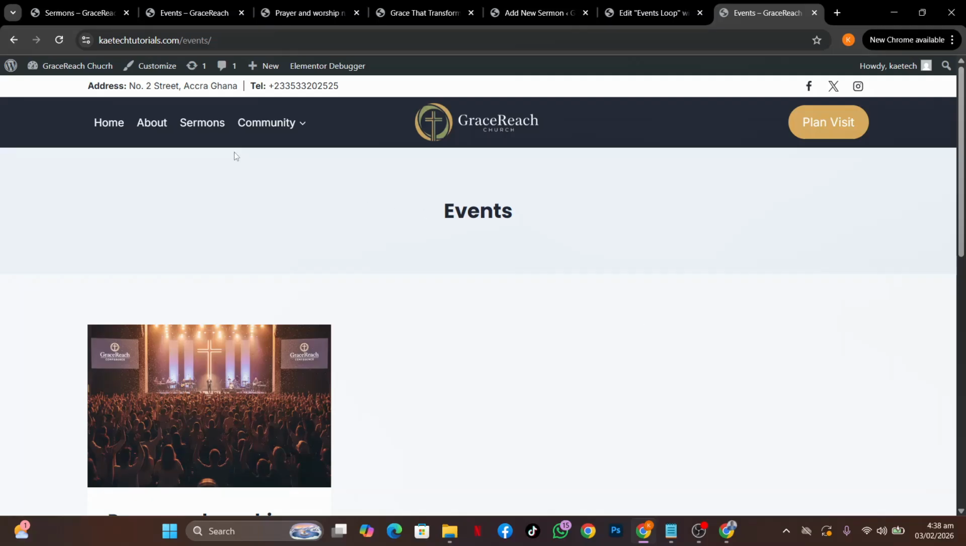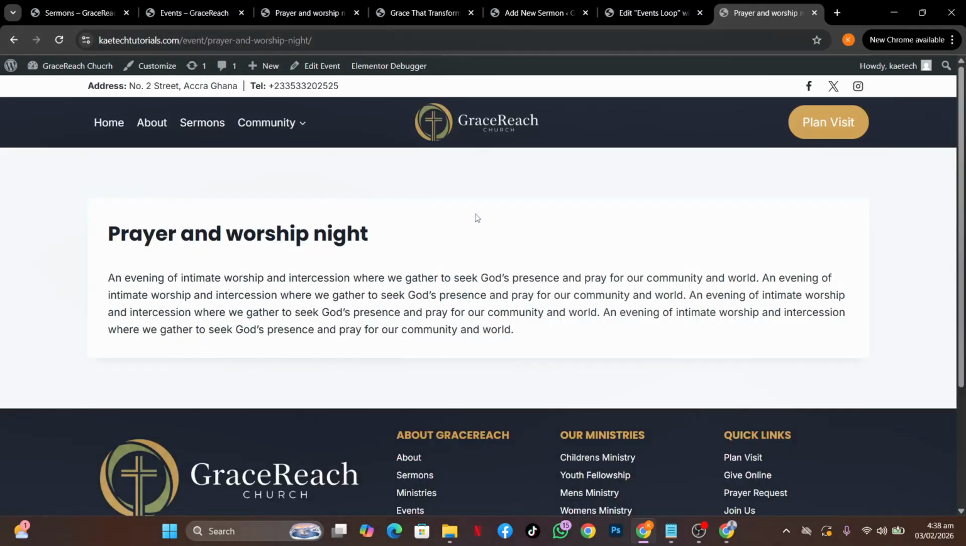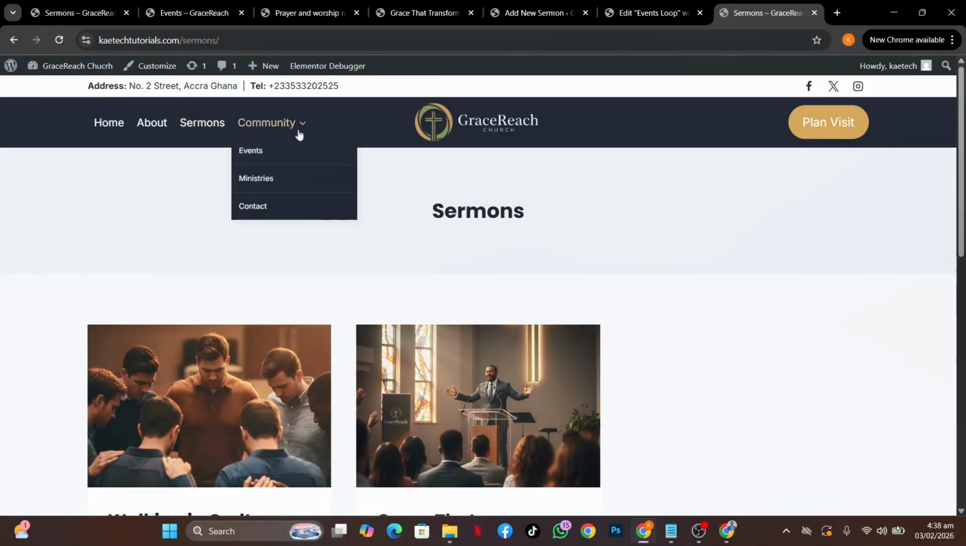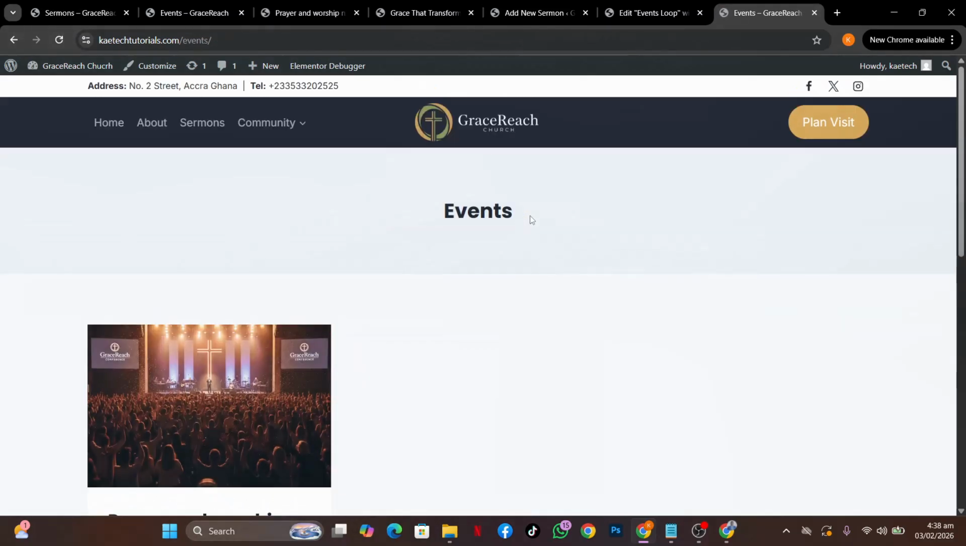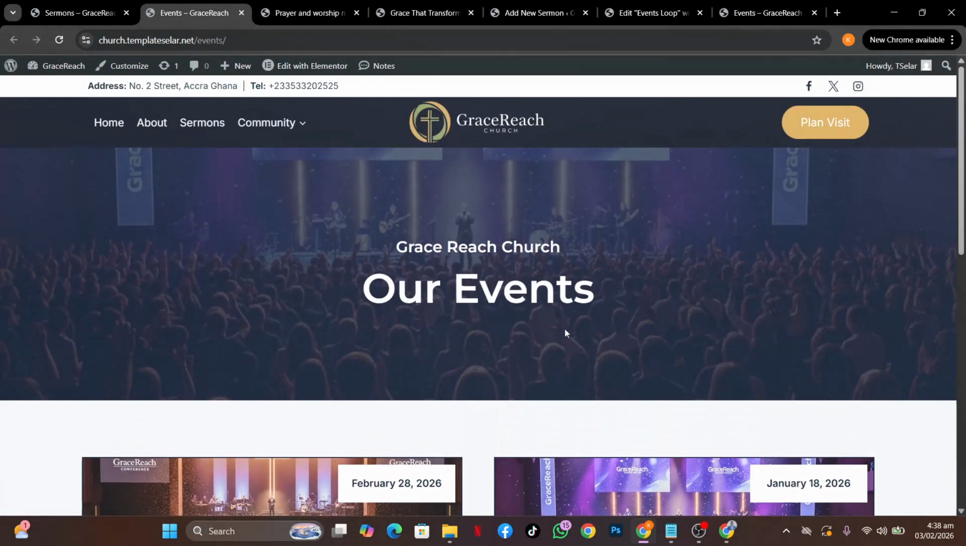Let's go over there, and when you click on the event, you're going to see how it displays. This is how it's going to display. We're going to start with the event archive page first. So let's look at how the event archive page looks. This is exactly how it looks.